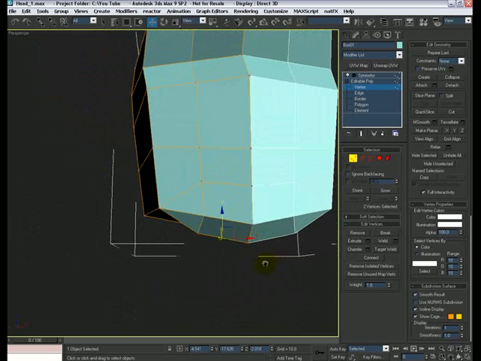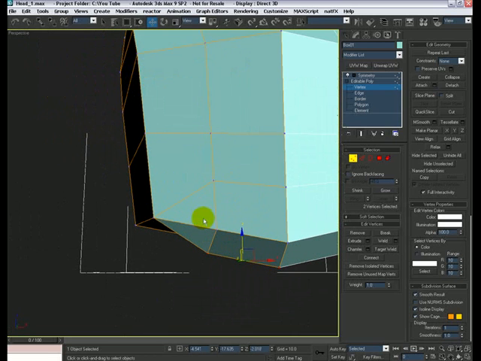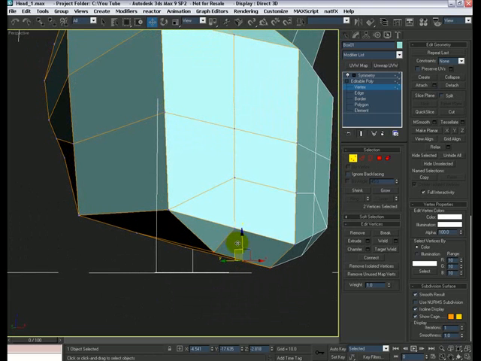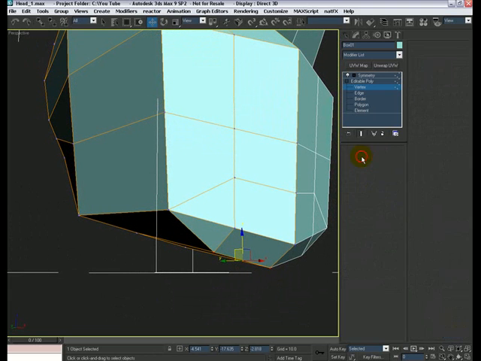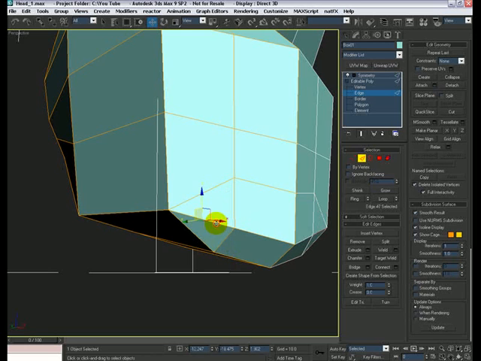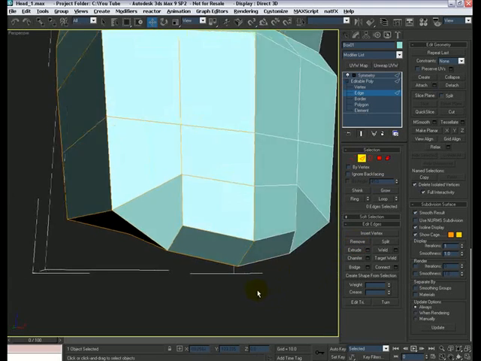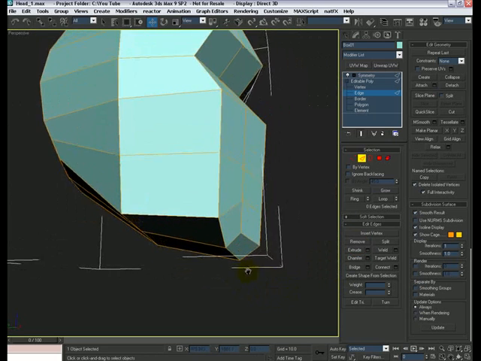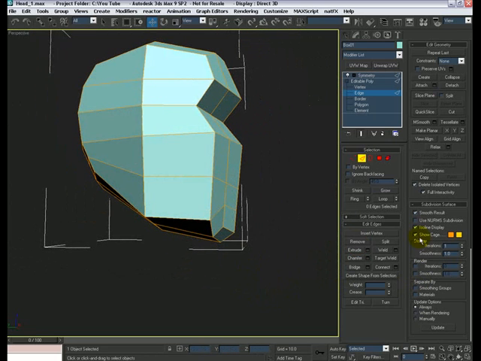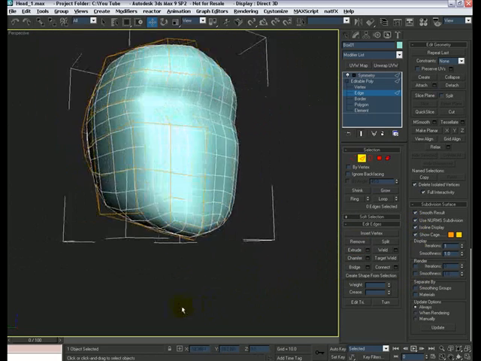Again, we have two triangles here and two quads, so this is okay. The two triangles need to be converted into a quad, which is pretty easy. Go to the edge level, select this edge in the middle, and click on remove. Okay, let's see how it looks with the smoothing.